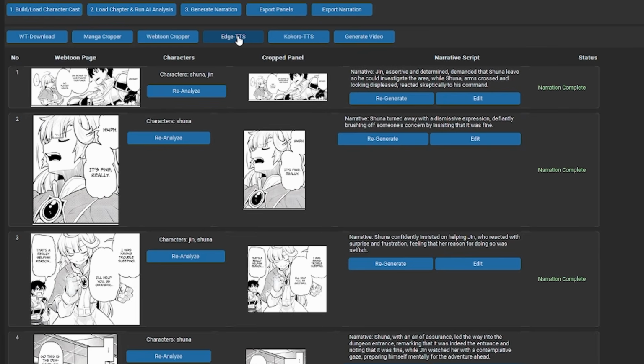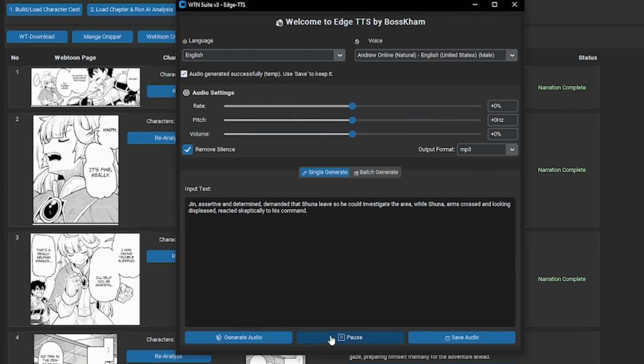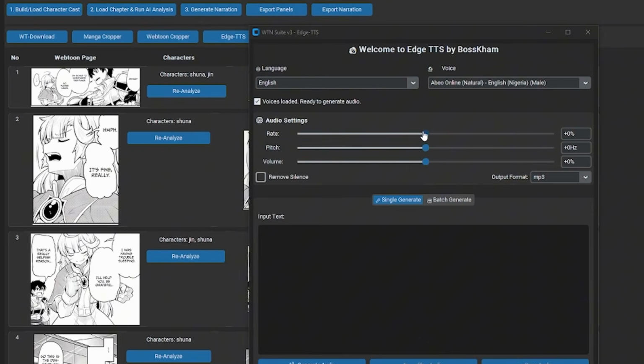Let's start by going over Edge-TTS first. To start with Edge-TTS, click the Edge-TTS button. From there, you can select any pre-installed voice with many languages available. In the parameters section, you can adjust rate, pitch, and volume, and you also have the option to remove silences between lines for a smoother flow. There are two ways to generate voices.